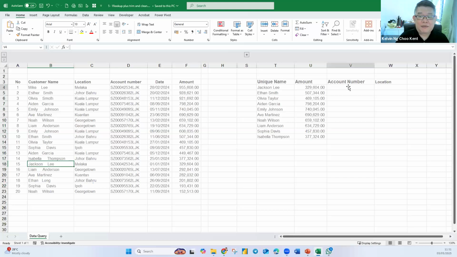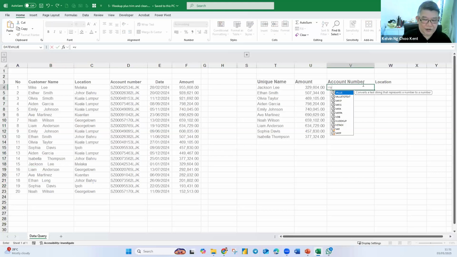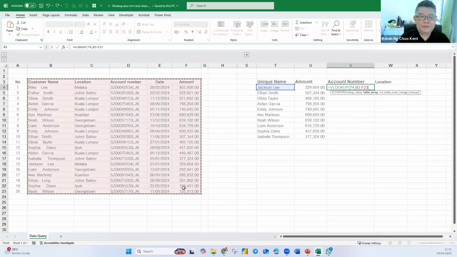So if I write a VLOOKUP now to find the account number equals VLOOKUP based on Jackson Lee, comma, and I highlight this column. Remember, the first column must be the name. Then I lock it, comma. So I need to know the account number, right? So 1, 2, 3. So I put 3, comma 0.